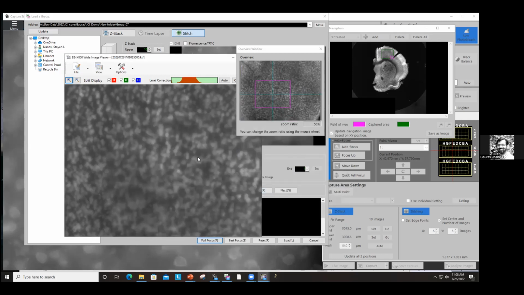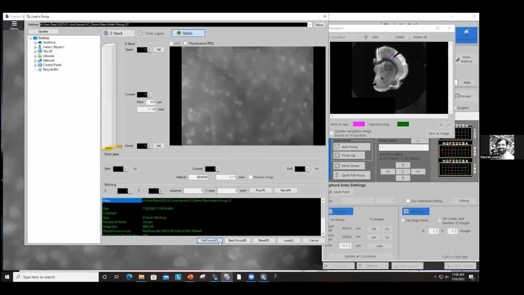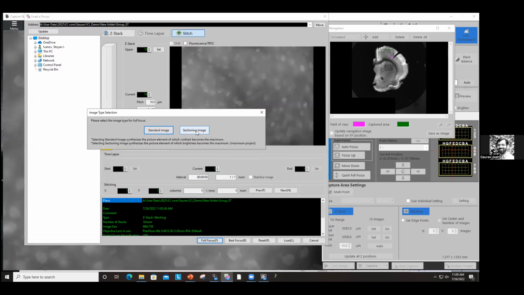And while we are here, might as well do the other options as well so that we can compare how each of the images look like, right? So let's go back to full focus and do max intensity projection again.